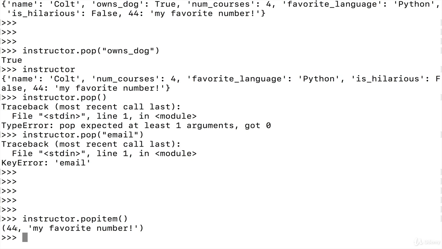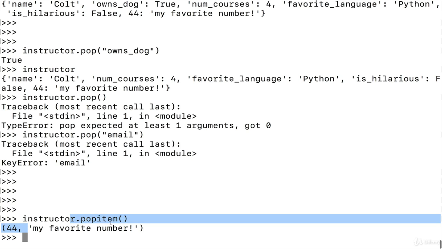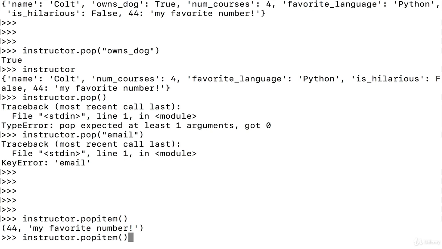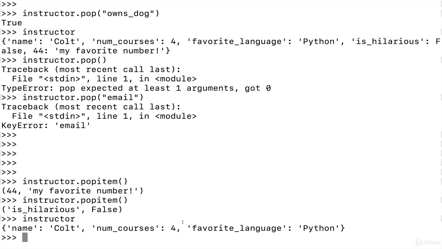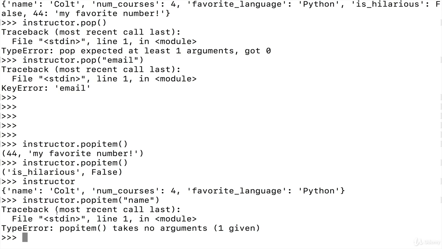And so it removed the key 44, which was set to my favorite number. We could do it one more time. And this time it removed is hilarious, which was set to false. And if we look at instructor, both of those are gone. And if I did try and pass something in, like I wanted to remove name, it gets mad at me and says, hey, popitem takes no arguments, and you gave me 1. So that's pretty much it for popitem. It will remove something at random. Oh, and as for what this is here, we'll learn in the next section. It's not a list, and it's not a dictionary, it's something else.